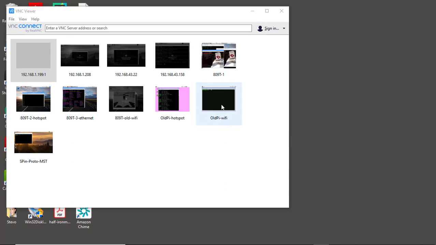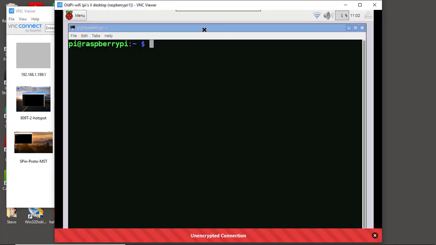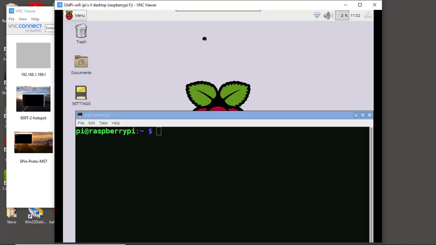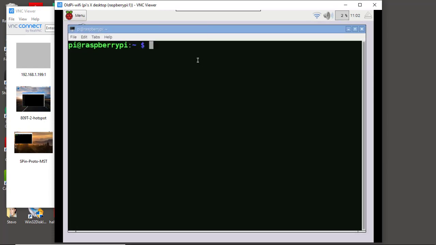So here I have VNC Viewer. I'm going to go ahead and connect to this Raspberry Pi, and I have a terminal window open up here. The first thing I'm going to do is create a directory on this Pi such that I can keep all of my files organized relevant to this particular exercise. So we'll say sudo, for superuser do, mkdir, make directory, and I'm going to call this smart doorbell.